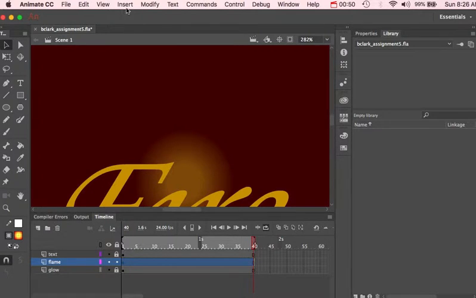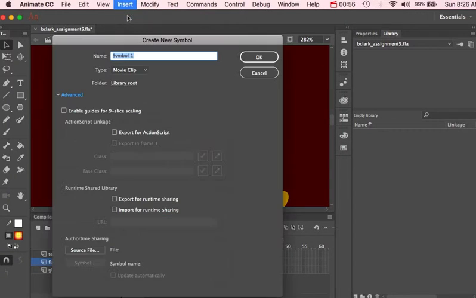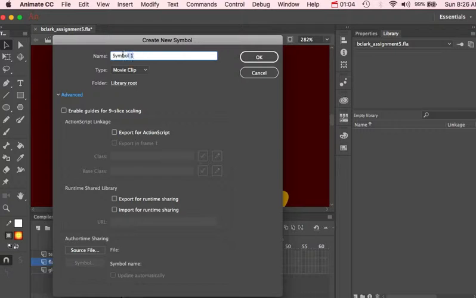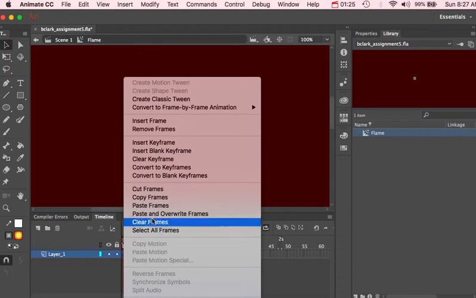So now I want to come up here to the top and do insert new symbol, and make sure that your type is a movie clip, because we want a movie clip. We're going to change the name to flame. Name is flame, and we'll hit OK. You can see it shows up in our library over here. Now we want to come over here to our layer. We're going to right click and paste frames.